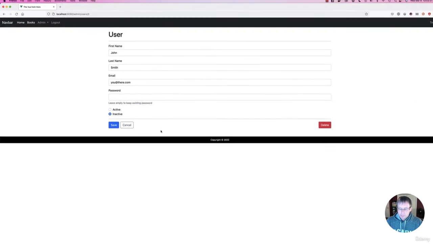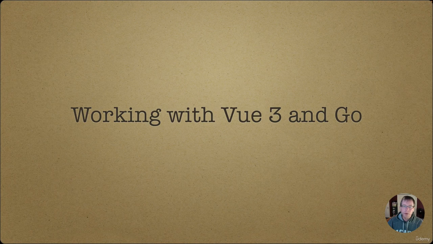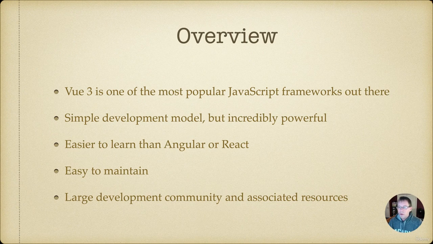Now, what are we going to cover? Well, we're actually going to cover a fair bit of information. To start with, why work with Vue? Why not with Angular or React? And that would be what Vue competes with insofar as one JavaScript framework competes with another. Well, Vue 3 is one of the most popular JavaScript frameworks out there, despite being younger than both Angular and React. And it's popular for very good reasons. It has an incredibly simple development model, but it's incredibly powerful. So it's much easier to learn than Angular or React, at least for most developers.